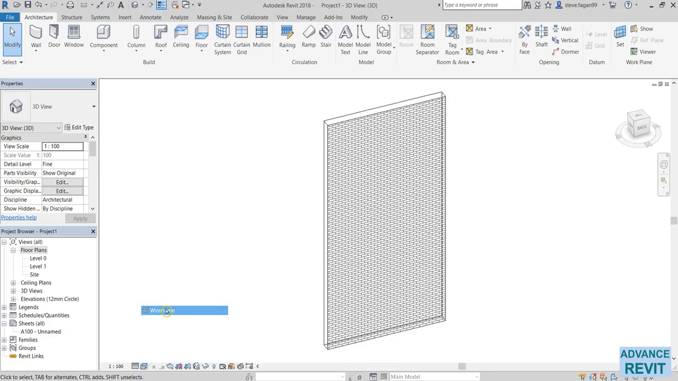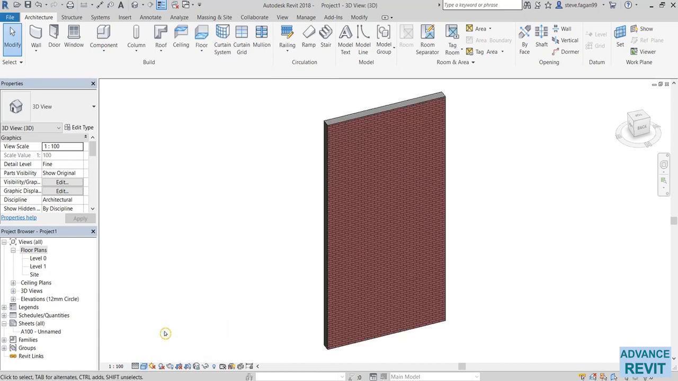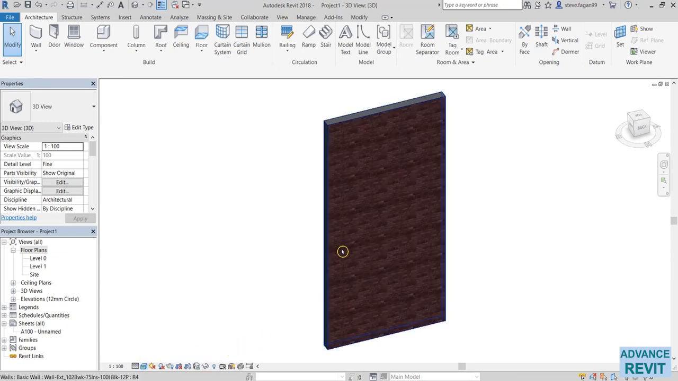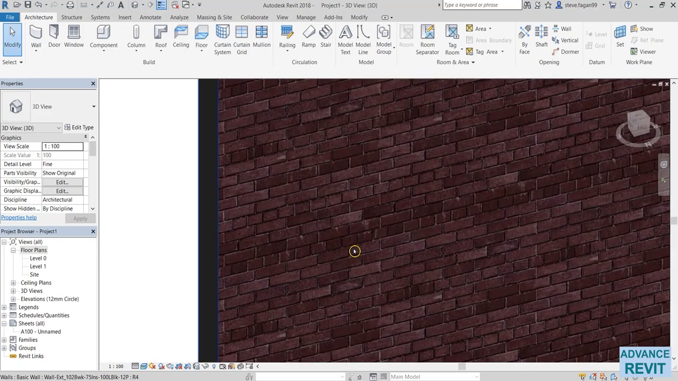So if I revert that back to wireframe, you'll see it becomes a transparent wall. We have our hidden line where it's no longer transparent. Shaded will introduce colors. We have a consistent color with no shading. And we have a realistic, which shows a realistic image of the brickwork.